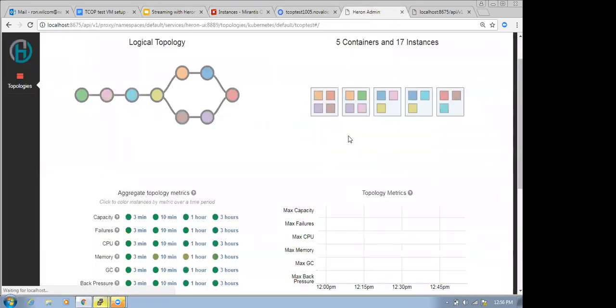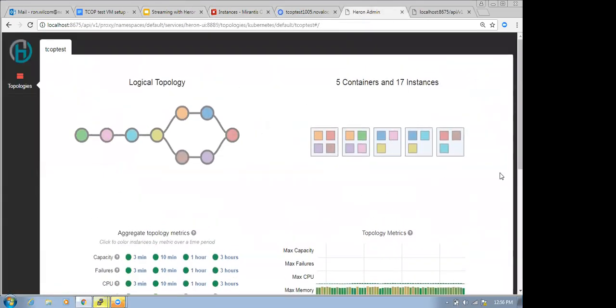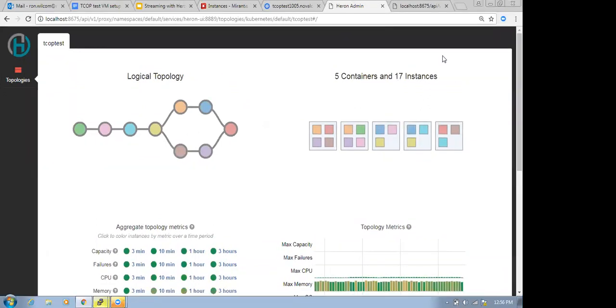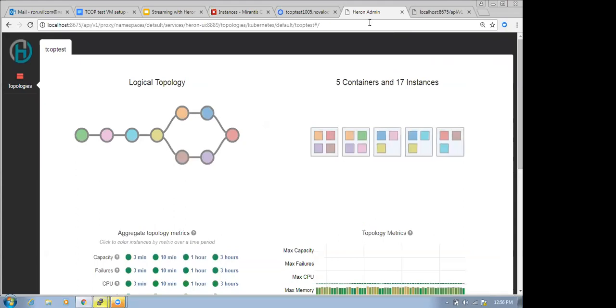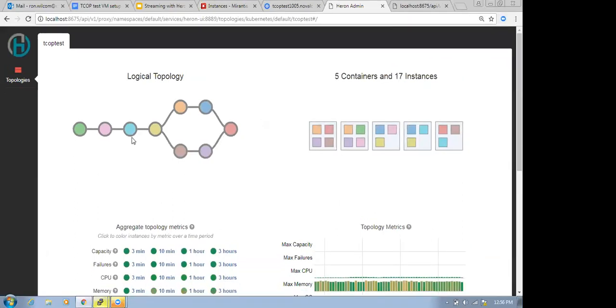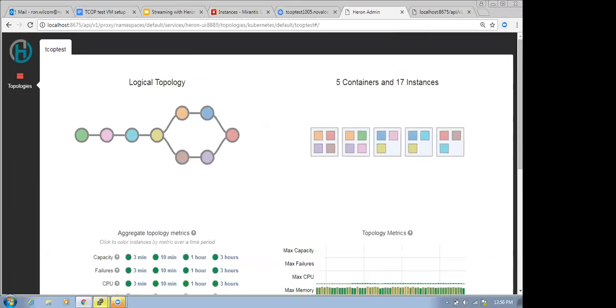So here we have our running topology. If I jump out to... no, you are not being friendly to me right now. All right, so I'm going to shrink that up a second.